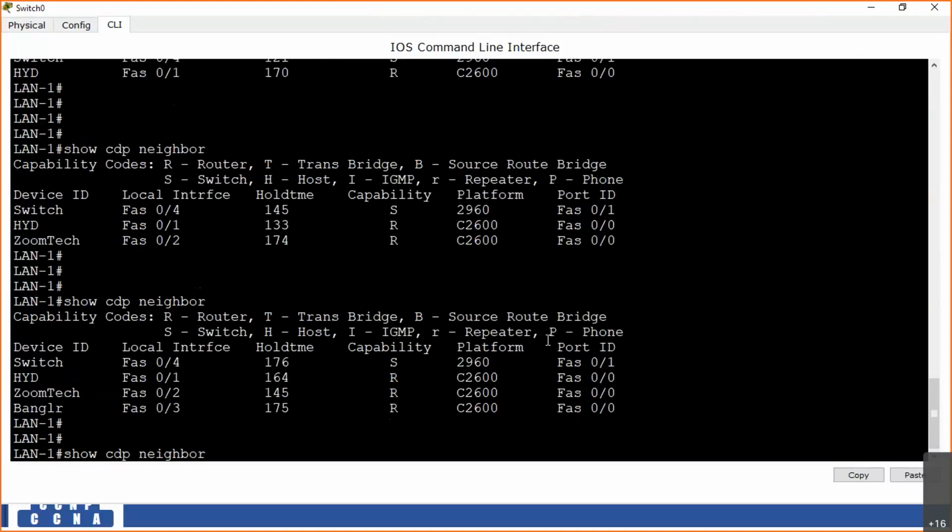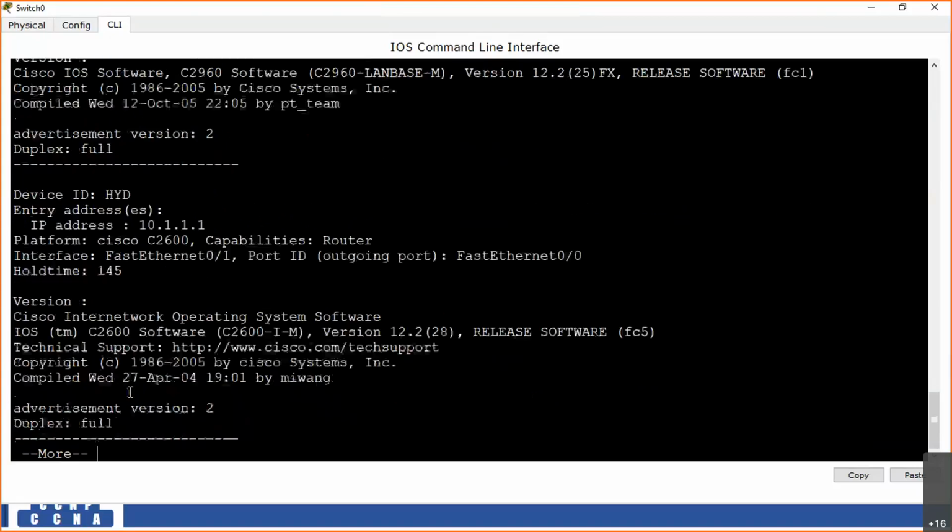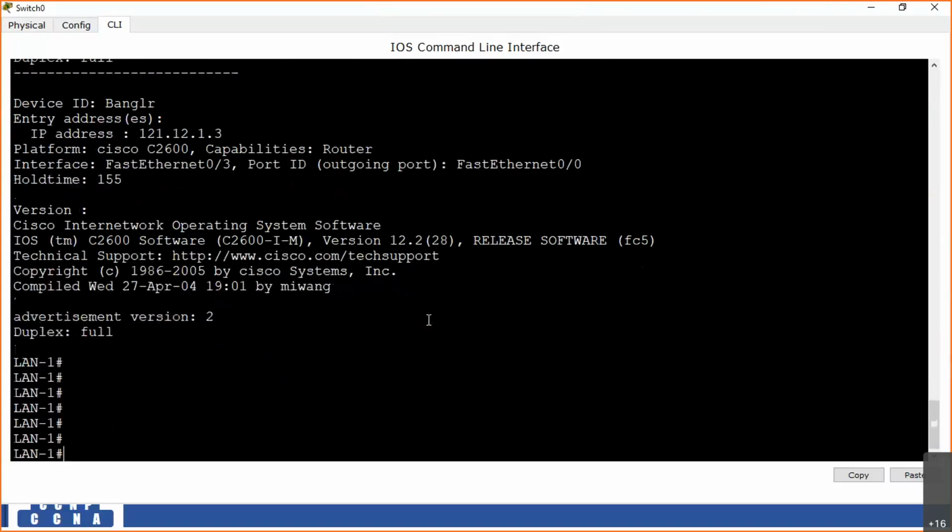Where can you get these devices' IP address information, and the iOS information? Same command, show CDP neighbor detail. For the switch entry, IP address means IP is not assigned. For the next device, device ID Hyderabad router, IP address is 10.1.1.1, platform is Cisco 2600, capability is router, port number 1, iOS version is 12.2. Like this, all the device information you can get here.